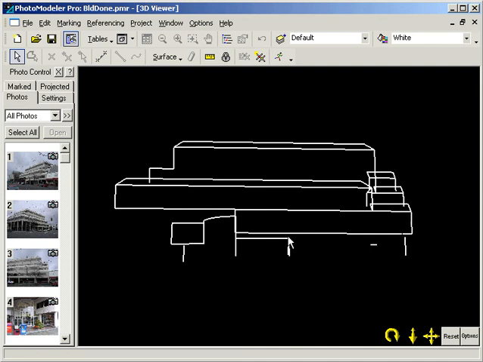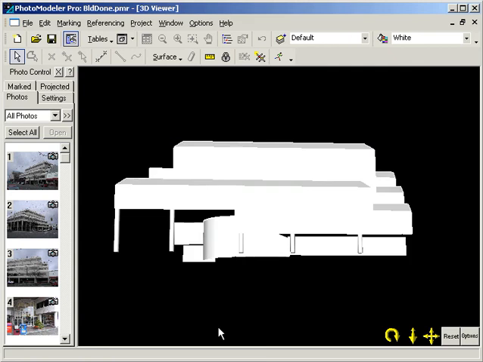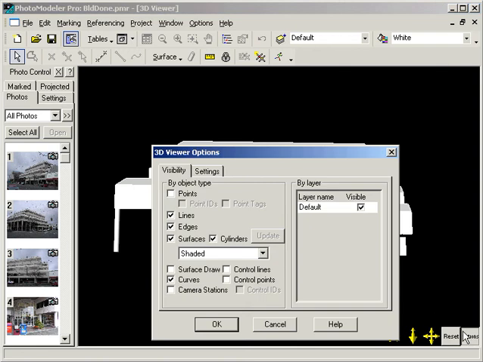We see our marked lines, edges, and curves in the model. We go back to Options and turn on Surfaces and Cylinders. We view the detailed coverage we have of the facade. Next, we turn off points, lines, and edges, leave surfaces and cylinders on, and turn on Fast Textures.